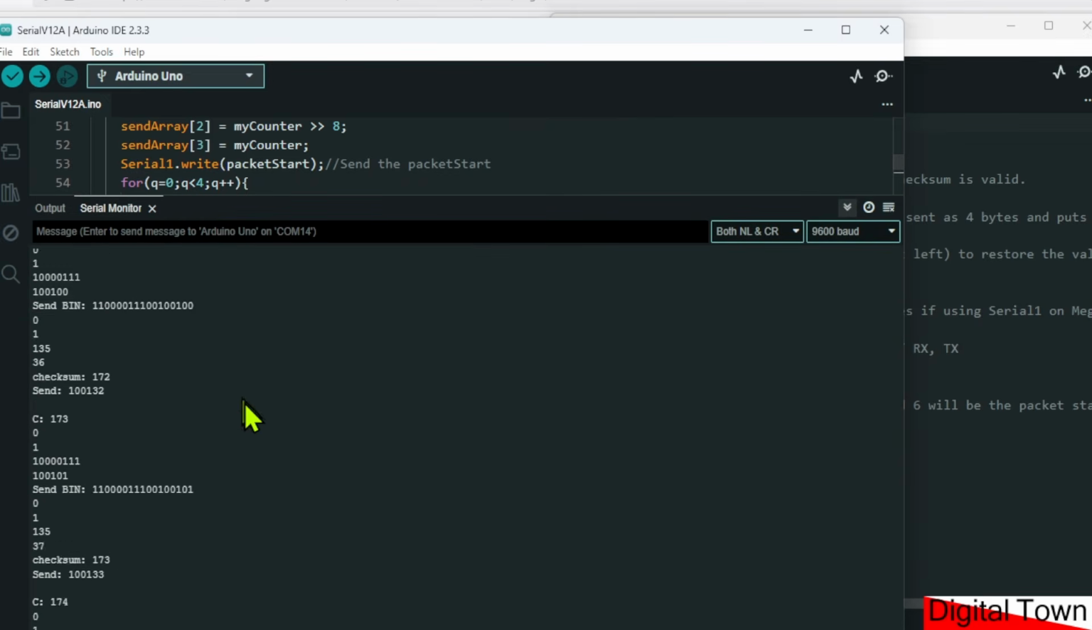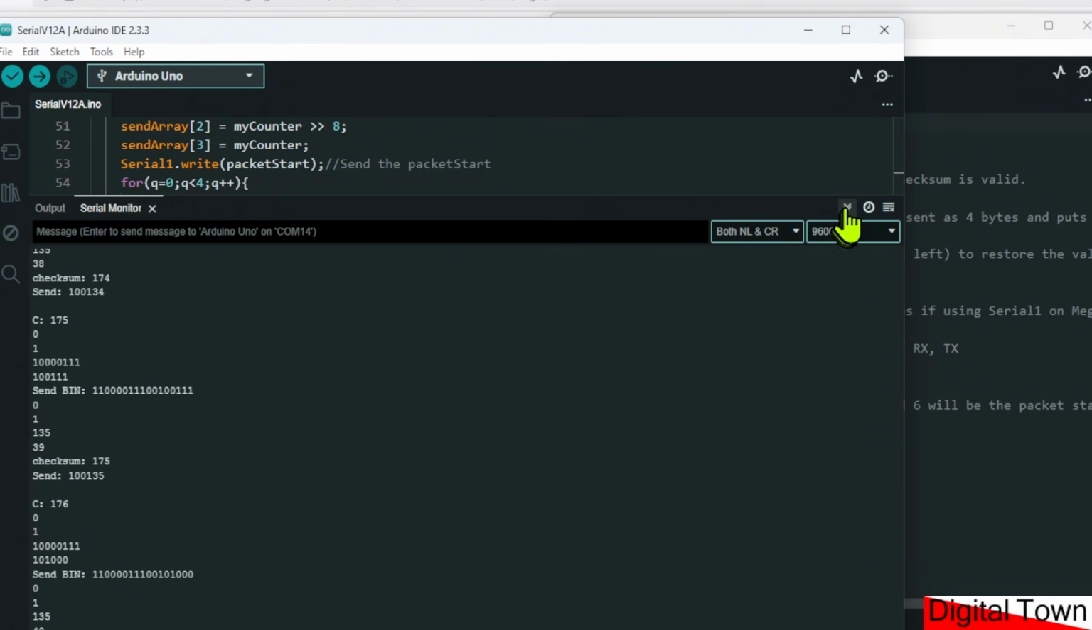So now as the code starts to run, let's just stop the scroll. We've got our 4 bytes, which are 0, 1, 135, and 39. Those values added together give a value of 175, and the value that we're actually sending over is 100135. But now what we need to do is take that checksum and, if you like, check it on the receiving end.